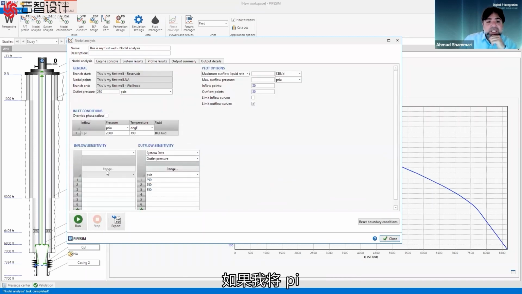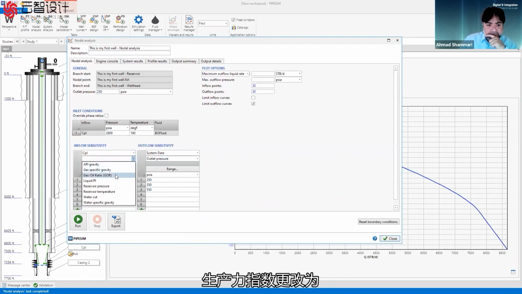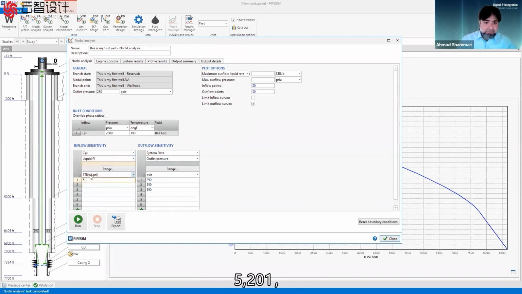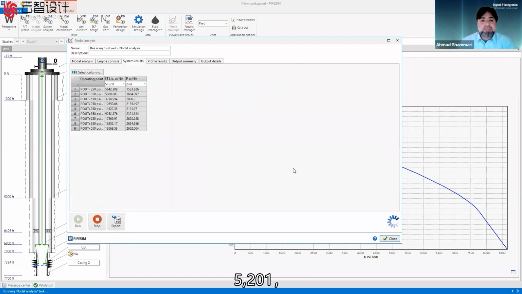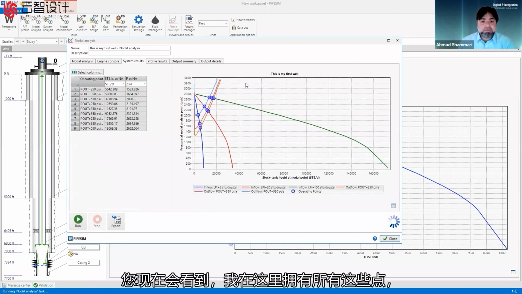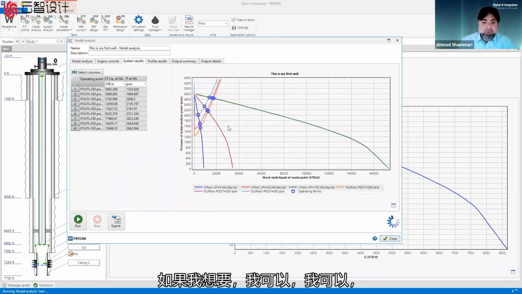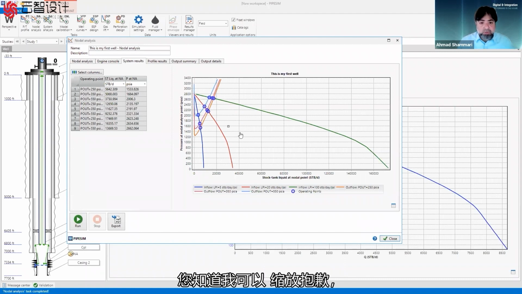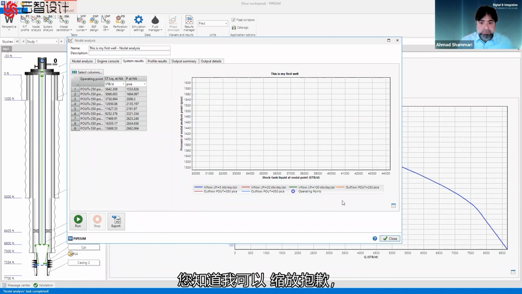What if I change the PI, productivity index, 5, 20, 100. Run. You see now I have all these points here, and then if I want, I can zoom. Sorry.